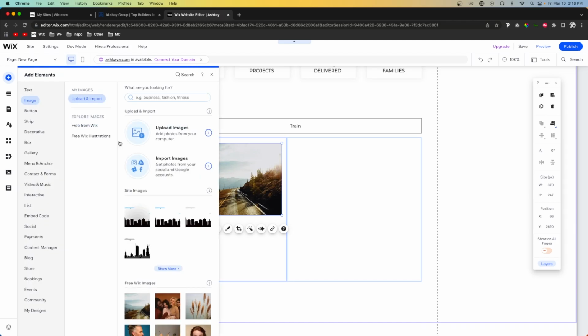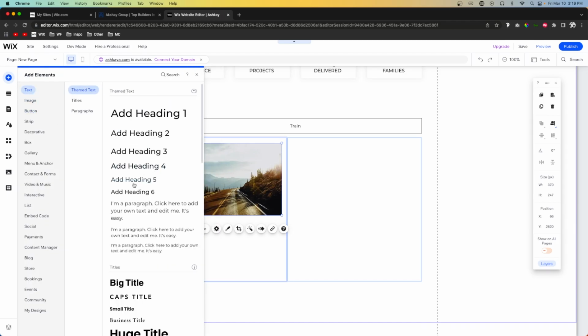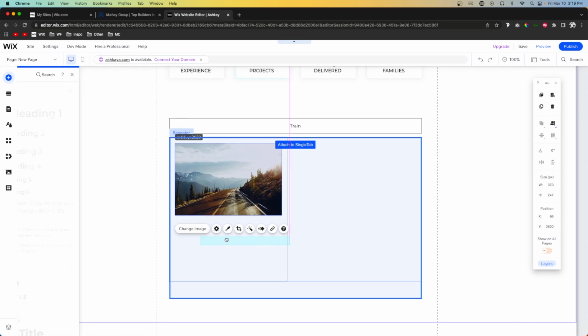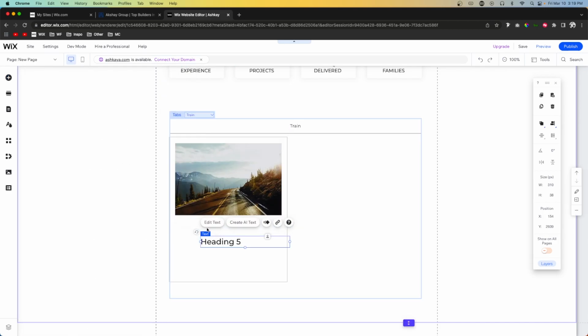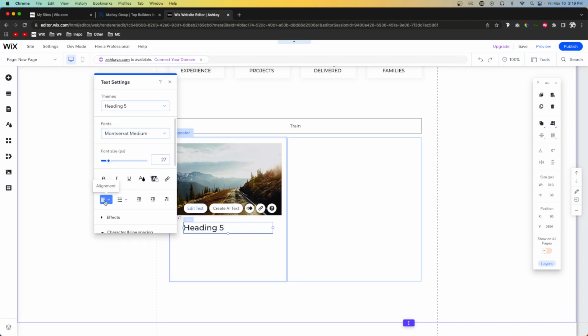Great. Now what I want to do is add some text. We'll do a heading 5. Stick it right here. We'll center the text. And we'll change this to project title.